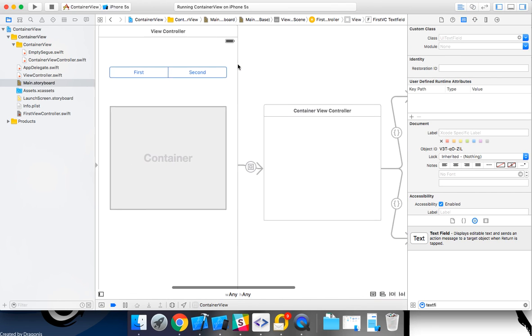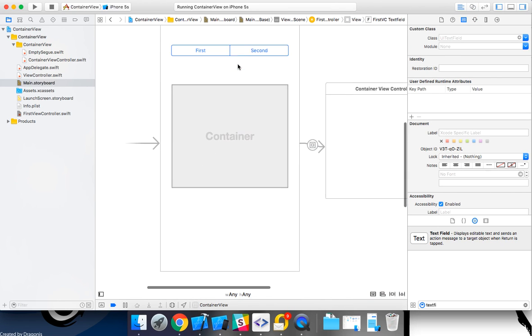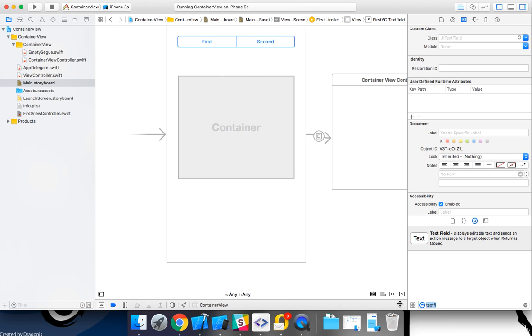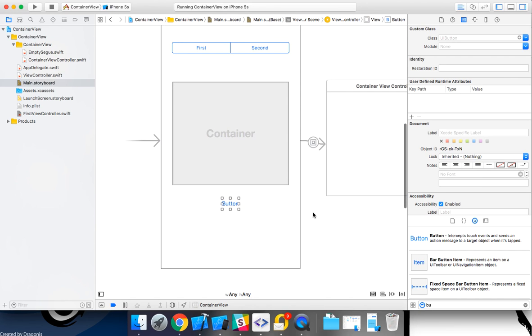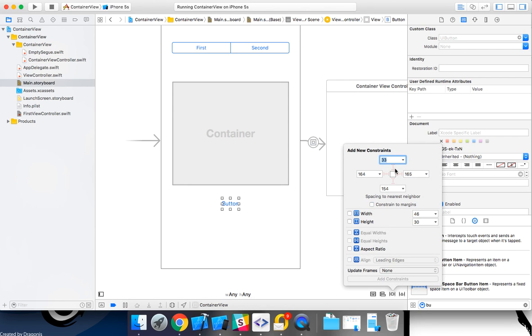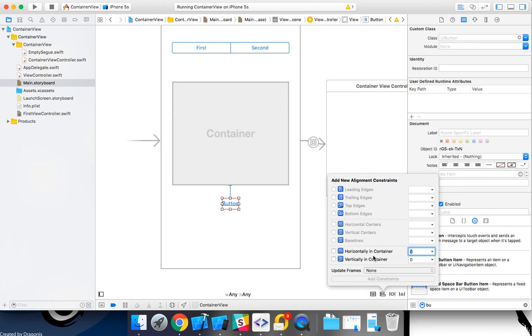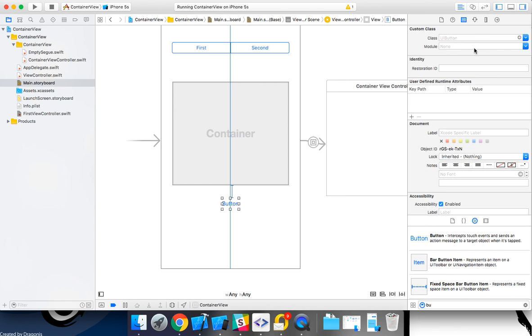Now come back to your main view controller and add a button inside it, which will get you the text which is present inside the first container view controller. Create an action.